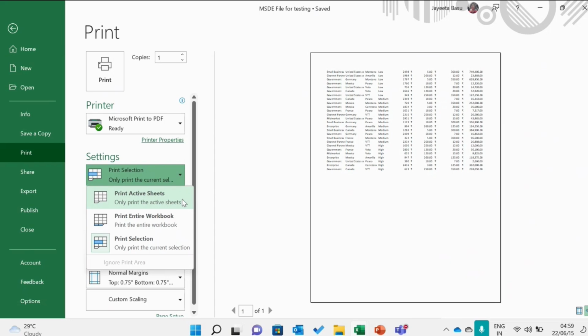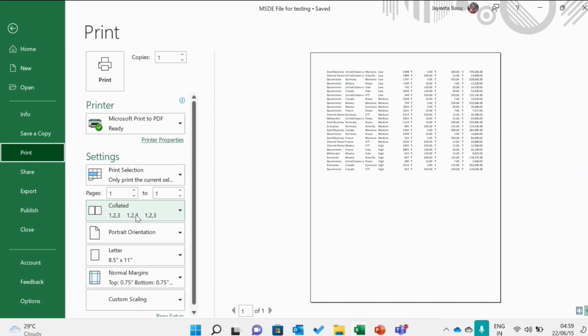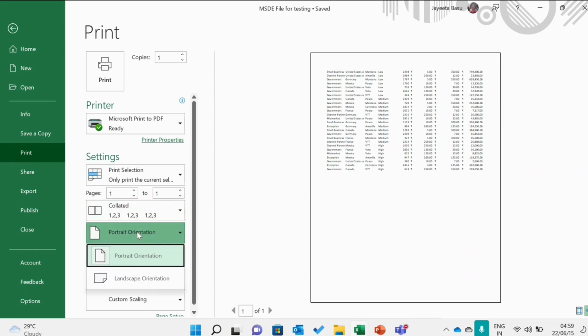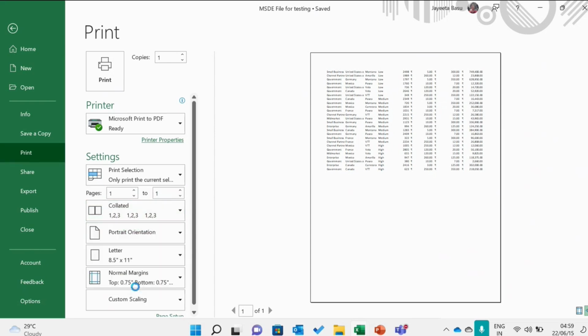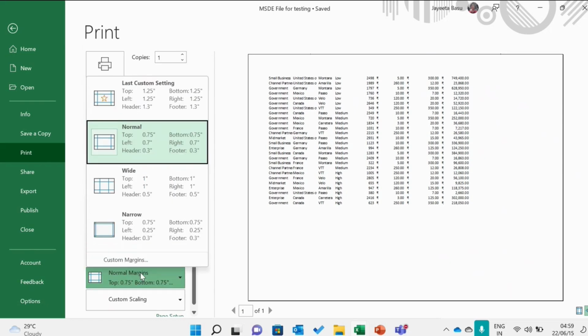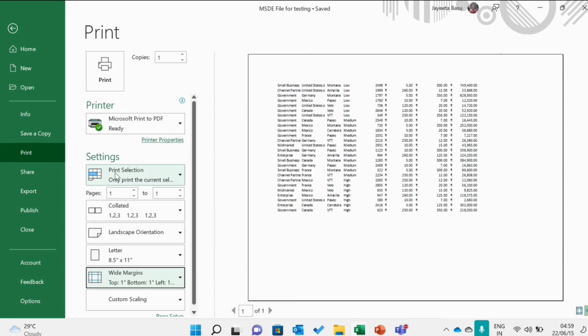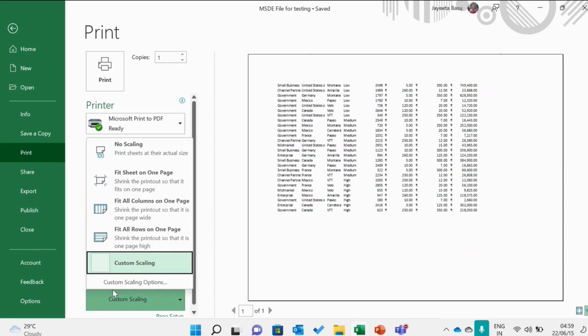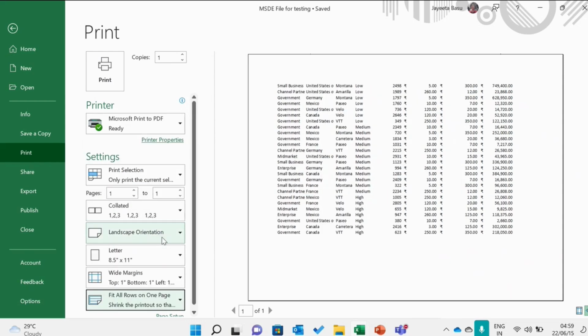So every time you're printing a document, make sure that you are checking the settings beforehand. There's collated, to see if you want the document to be collated. There's portrait and landscape orientation, depending on your requirement. Then there is page size, where there is tabloid, legal, statement, executive, A3, A4, depending on your requirement. Obviously, there are normal margins in case you want to put margins in the document. For example, I've put a wide margin here, and you can custom scale the document as well, right? So you see how the whole document looks right now.